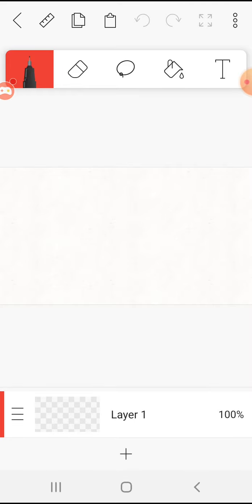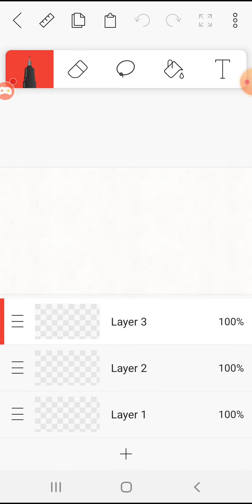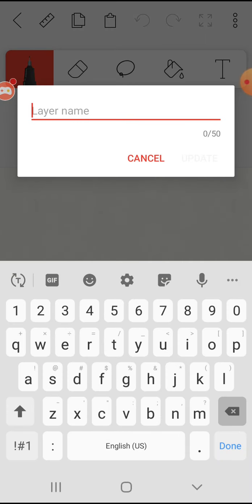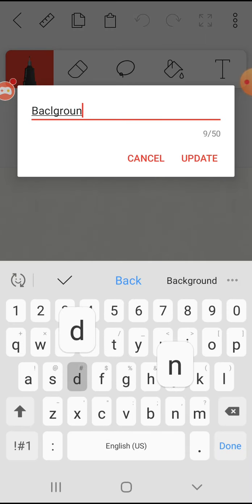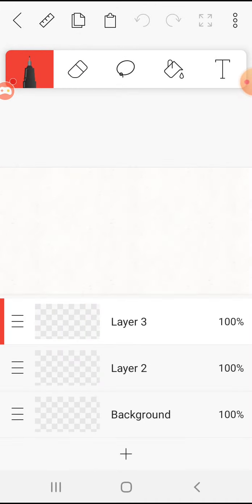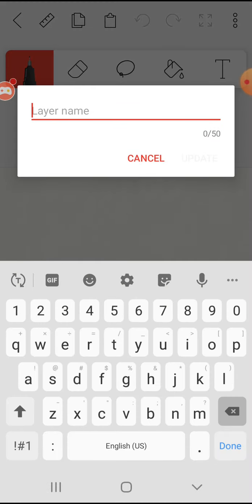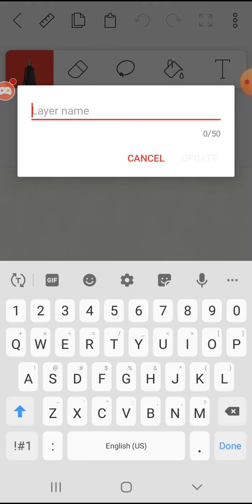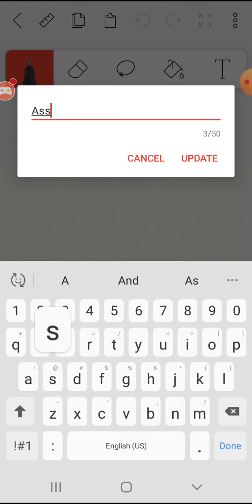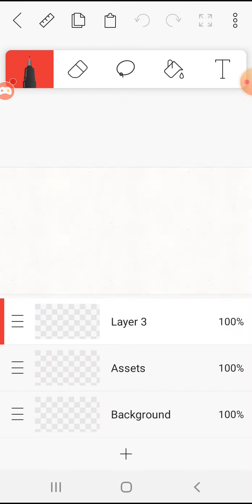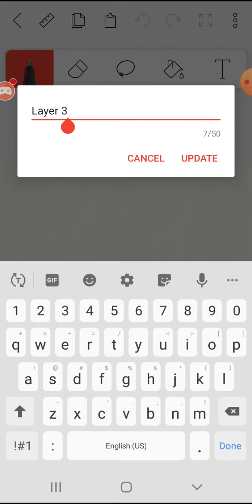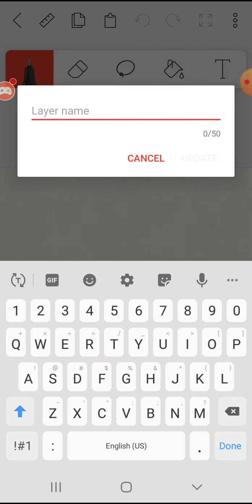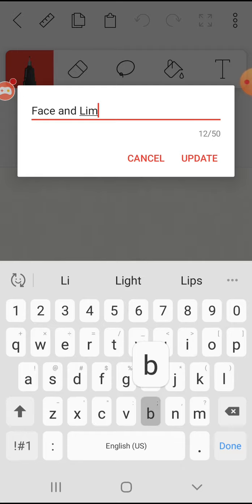You can get up to 3 layers. The first layer is the background. The second layer is for the assets, where you put your number bodies, and the third one is face and limbs.